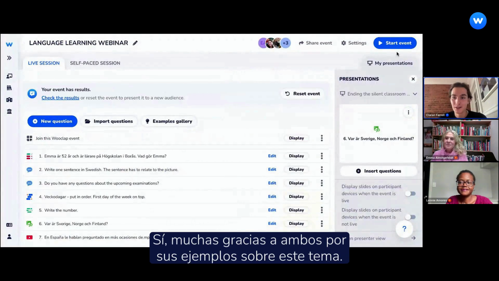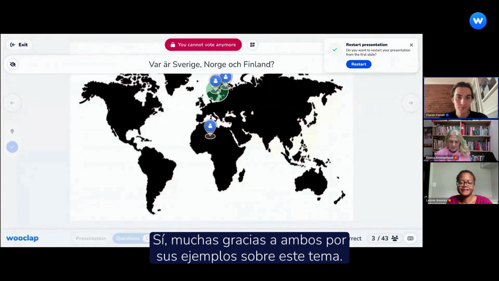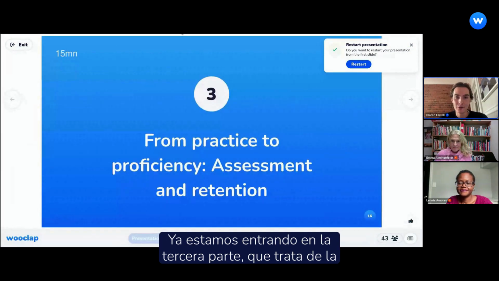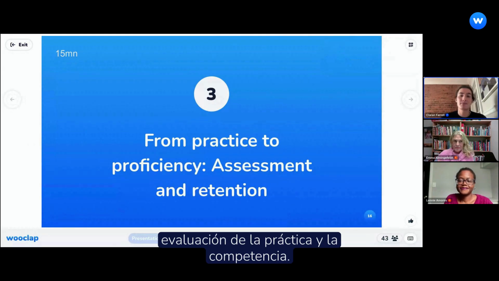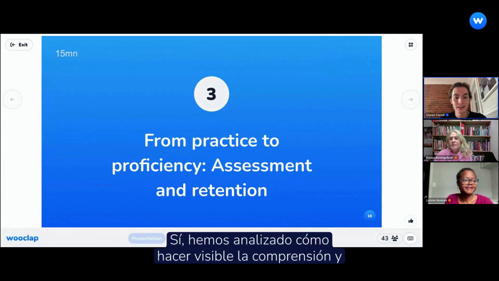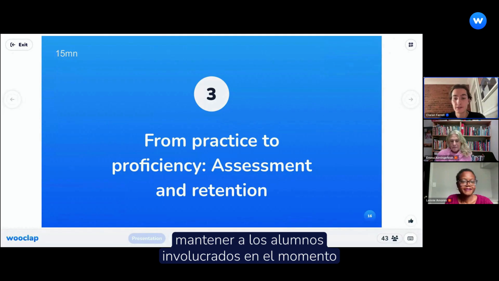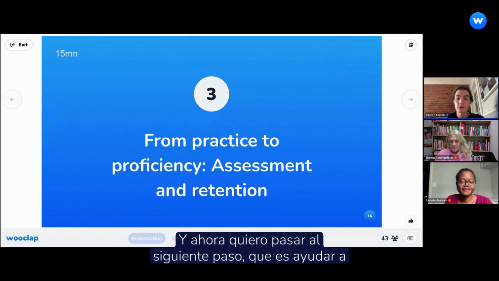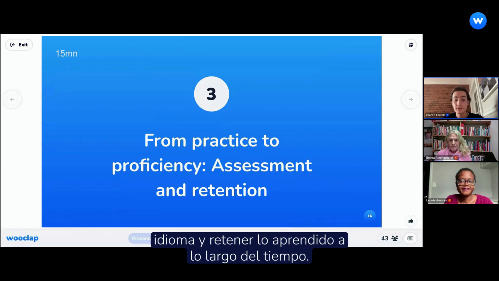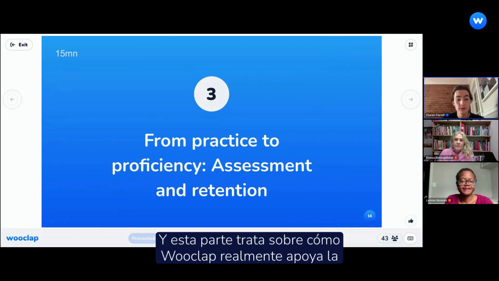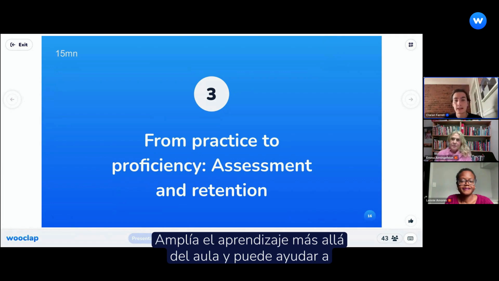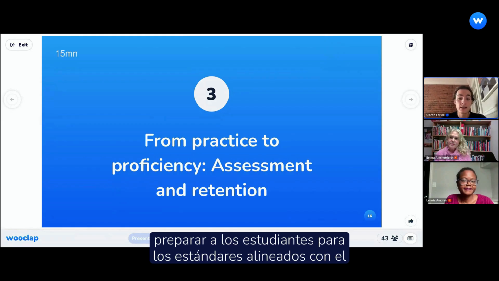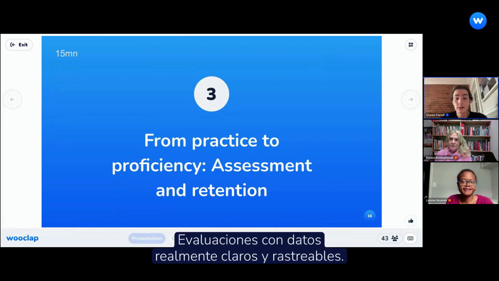And yeah, thank you both for your examples on this point. We're already moving into our third part here, which is from practice to proficiency, assessment and retention. So we've looked at how to make comprehension visible and keep learners engaged in the moment. And now I want to move towards the next step, which is helping students actually produce language and retain what they've learned over time. And this part's about how Wooclap really supports speaking and writing practice, how it extends learning beyond the classroom and can help prepare students for CEFR-aligned assessments with really clear and trackable data.